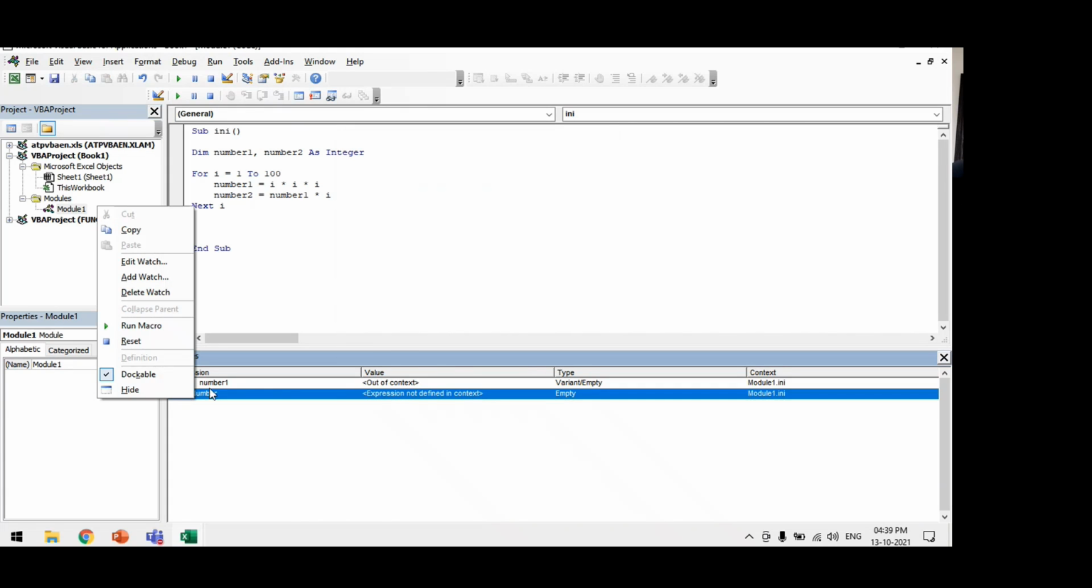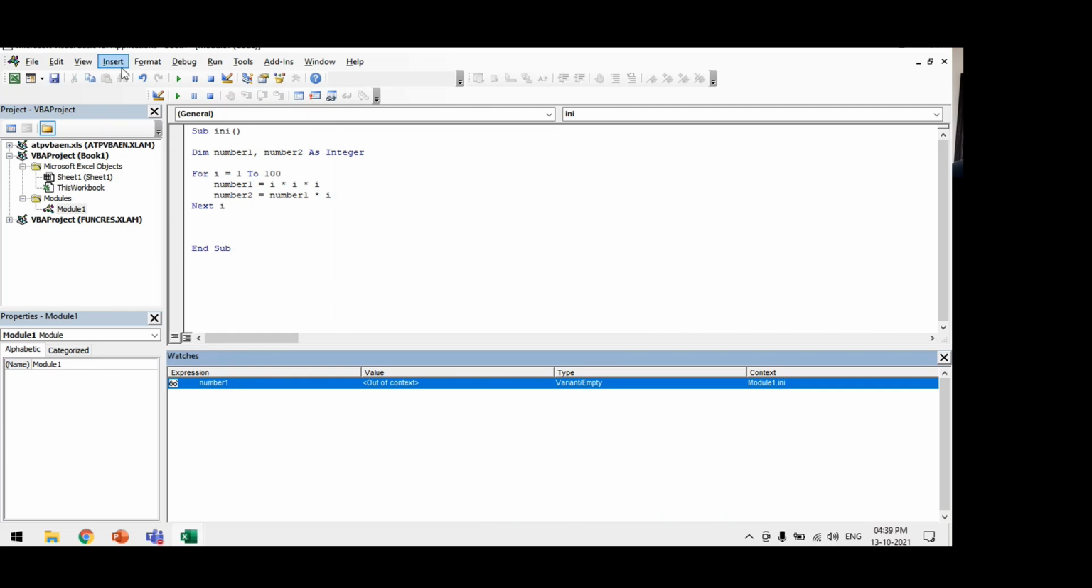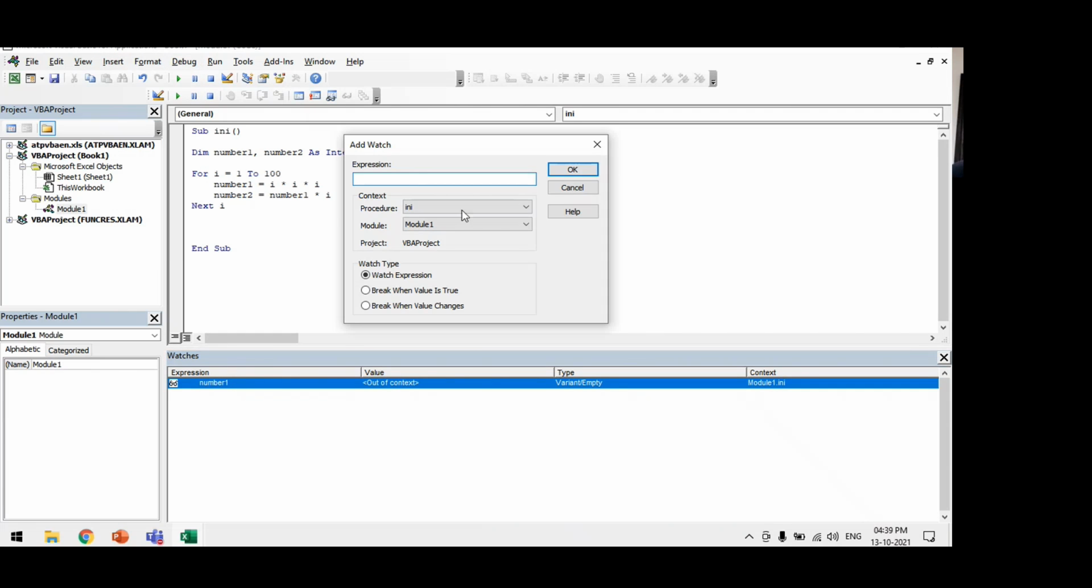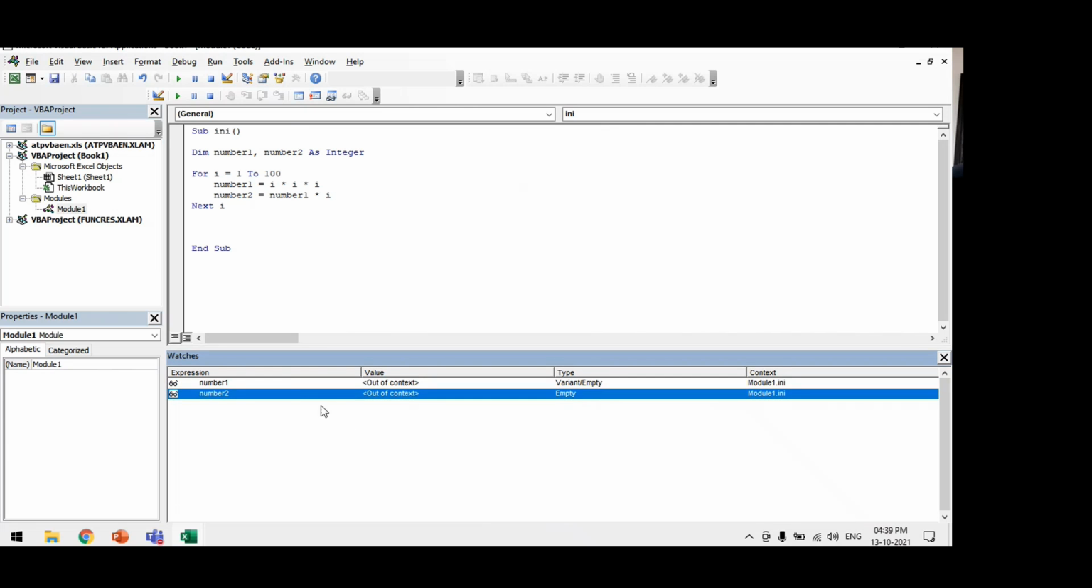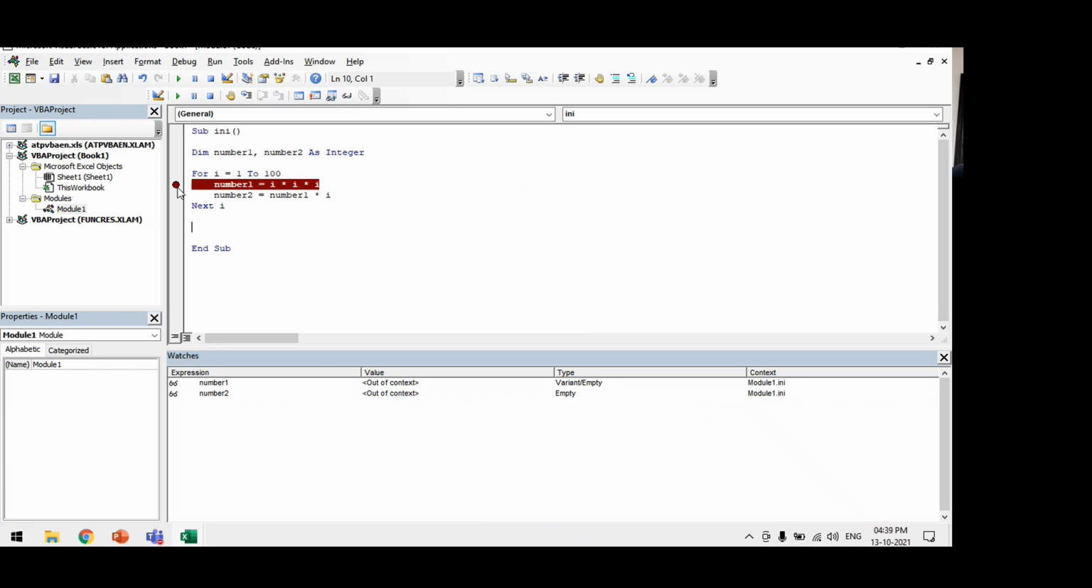So go to debug, add watch, number 1. Go to debug, add watch, number 2. So now I have two variables. I can watch them as it is running in the loop, in real time. So I don't have to go here and look what it is. I will just have the numbers here automatically. So this is a good way of checking any variable value while the loop is executing.